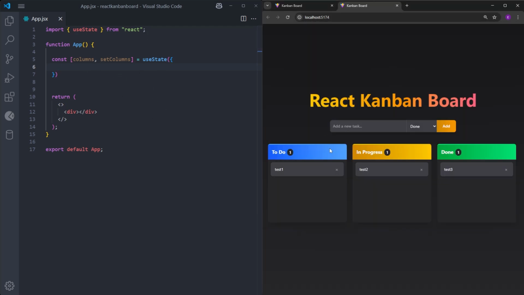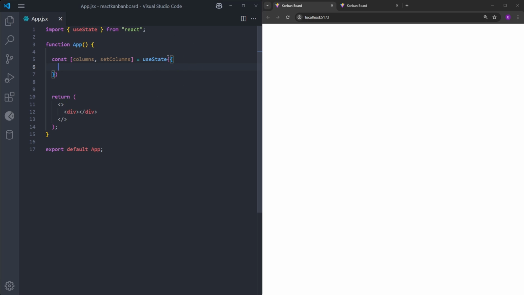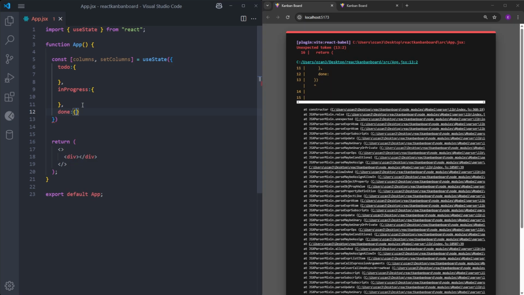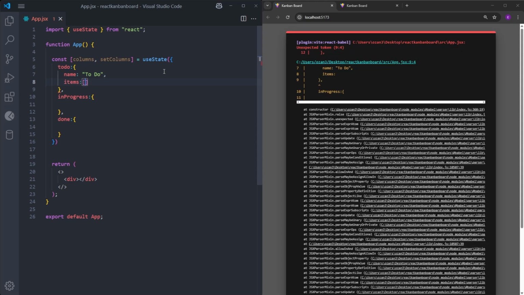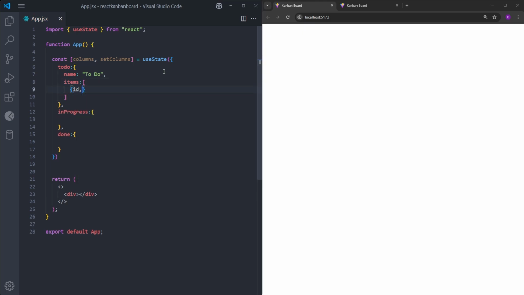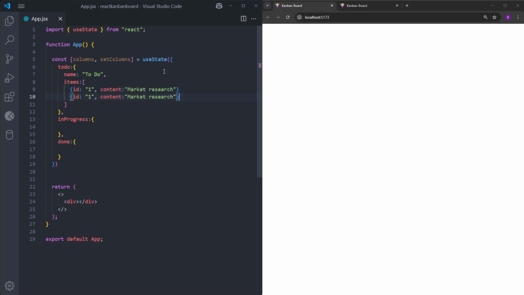So looking at the final version again, we're going to have 3 boxes, one named to do, one named in progress, and done. We're going to create them as objects, so that's why I opened a set of curly braces. So let's create the first one, to do. The second one is going to be progress, and the final one, done. Each one of these boxes is going to have 2 properties inside: the name, which is to do, and the items. And the items are going to be inside an array. They're going to have IDs and the text inside them. Let's say market research. Let's create another one.